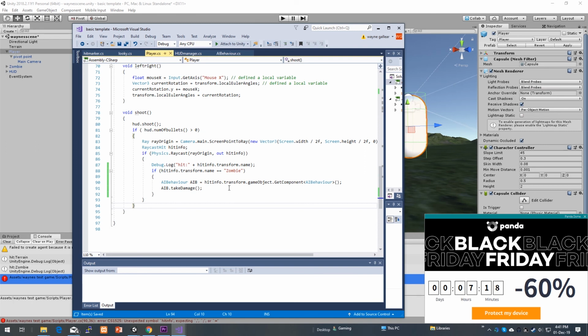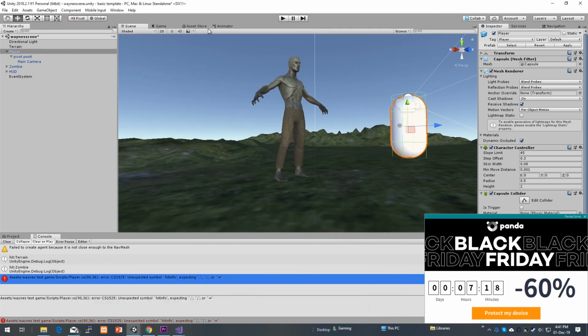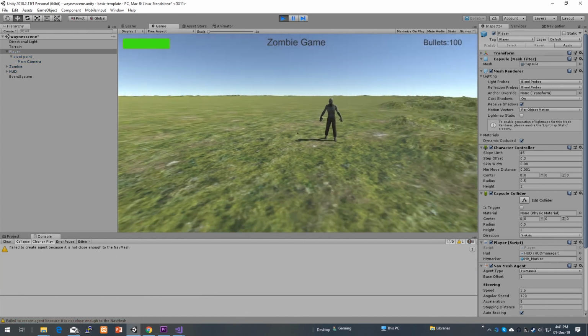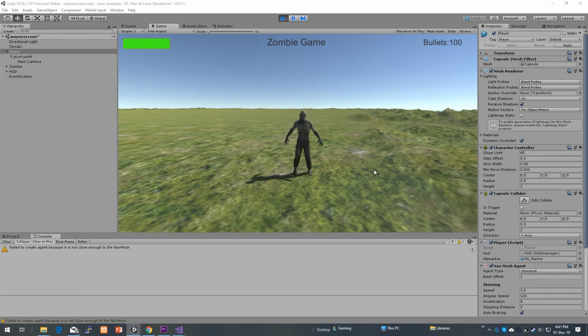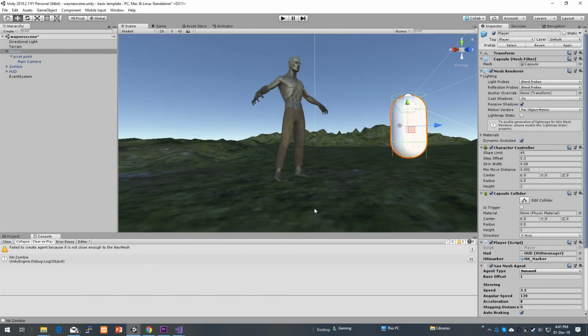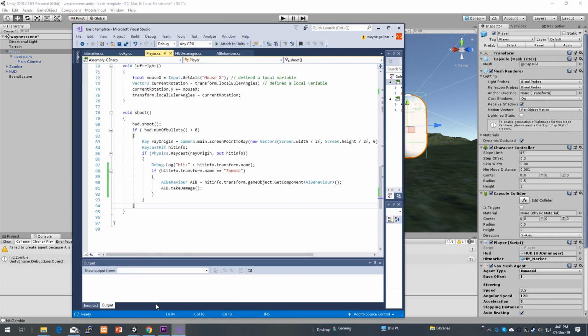So hit info.transform.gameObject, get the component of AI. Yeah, that's worked. Thank you very much. What's happening here? Hit the zombie. Oh! That worked. Oh my god, that worked. Sometimes you get shocked when something actually works. So it actually worked, it hurt it. But one thing we didn't see is the bullets. So we need to spawn some bullets now. So that bit worked beautifully.